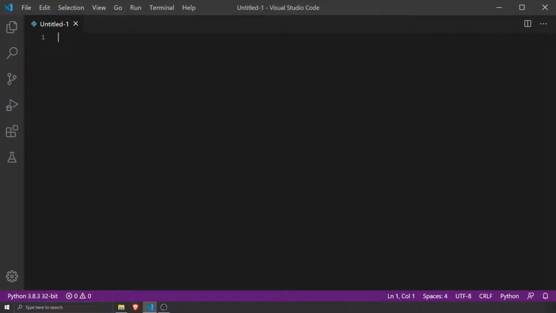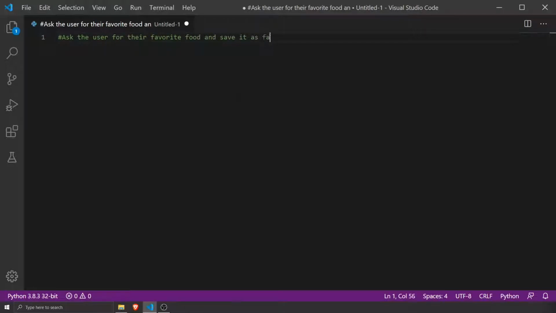So why don't we begin by writing an algorithm, and I'm going to use Python for this. So I'm going to start with comments. In Python, comments begin with the hashtag. So why don't we build this simple program or simple algorithm to ask the user what their favorite food is, and if the food is equal to an apple, say I like apples too. Okay, so the first line, we'll say ask the user for their favorite food and save it as fav food.